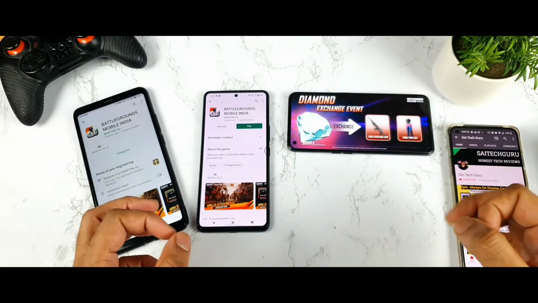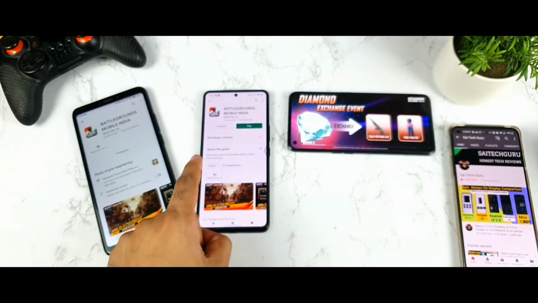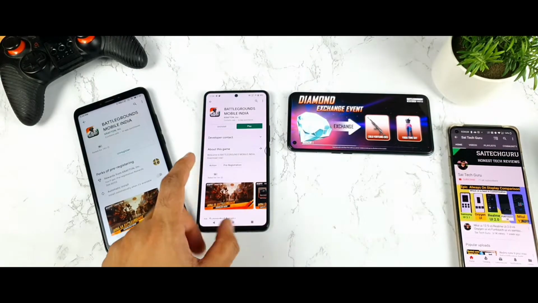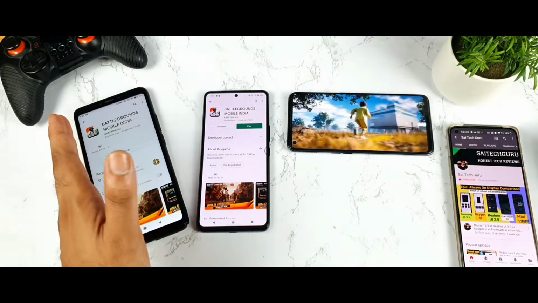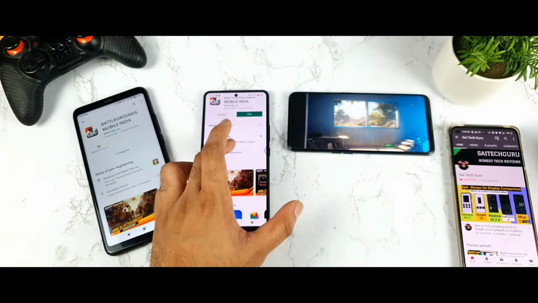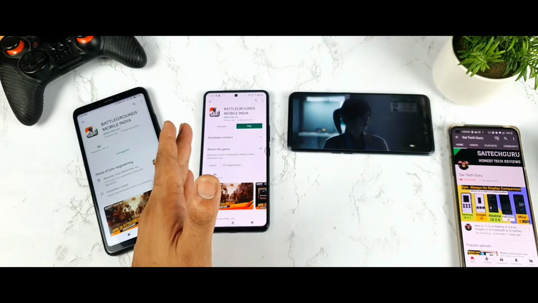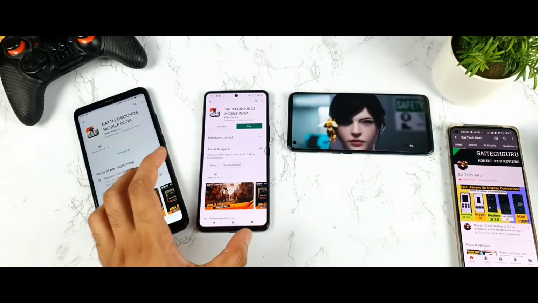In today's video, friends, we'll show you how to install the Battleground Mobile India game directly from the Play Store on any Android device. As you can see, right now I'll show you how to install this game perfectly on any Android device directly from the Play Store. No need to download any file, any zip file, nothing. Just directly from the Play Store only, you can download the game easily.